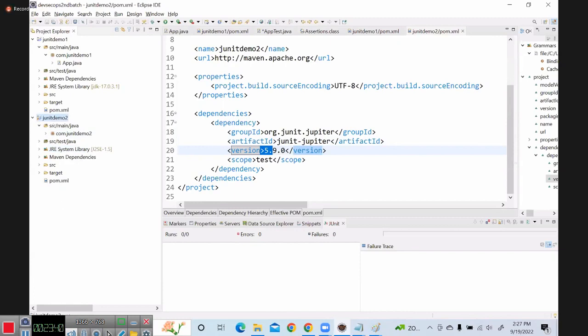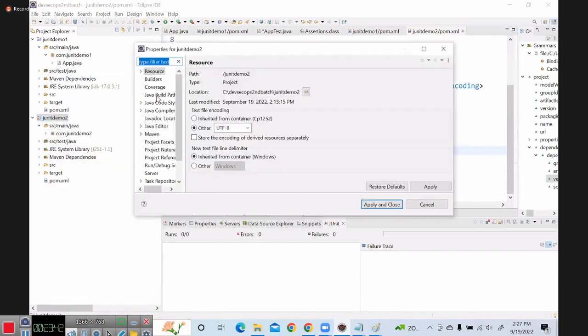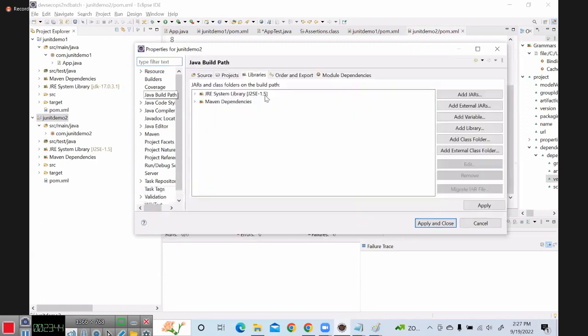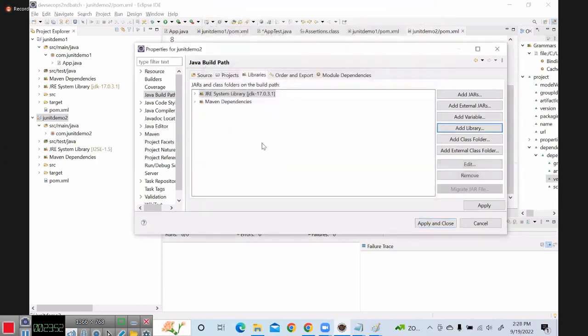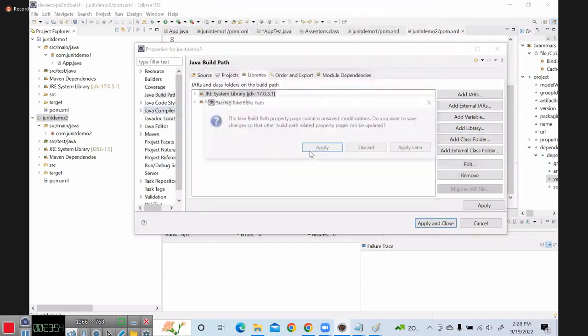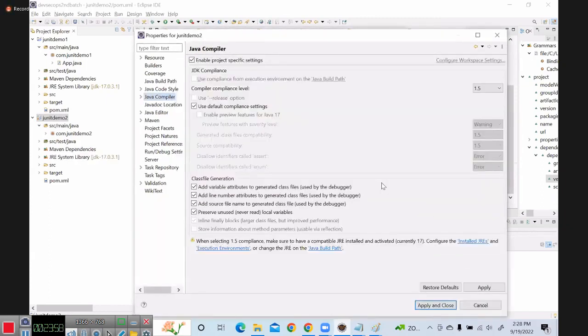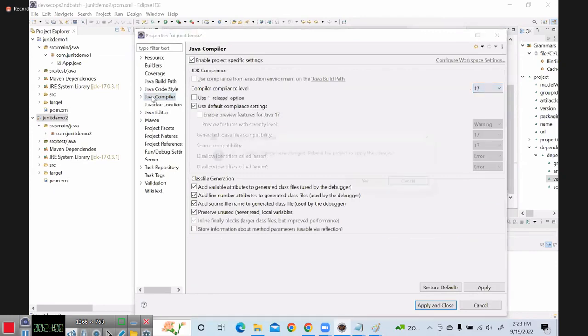So right click on the project, properties, Java build path, then remove, add library, JRE system library and JDK 17. Click on finish, Java compiler, next is 17, apply and close. Fine.